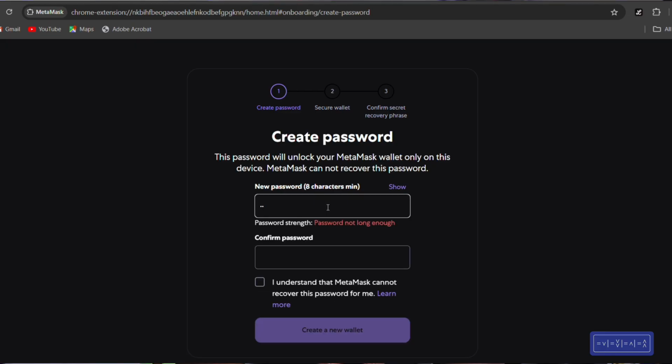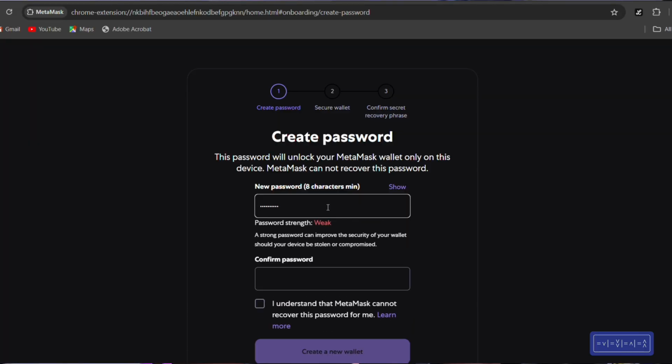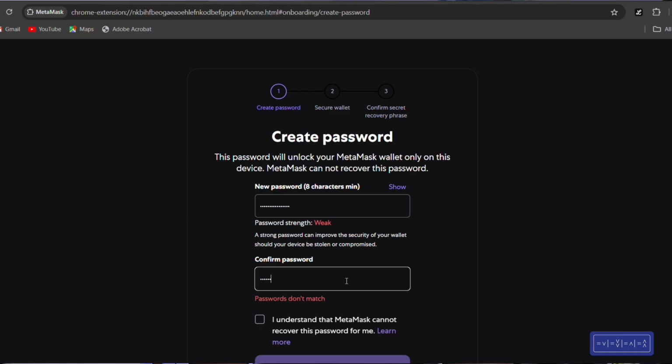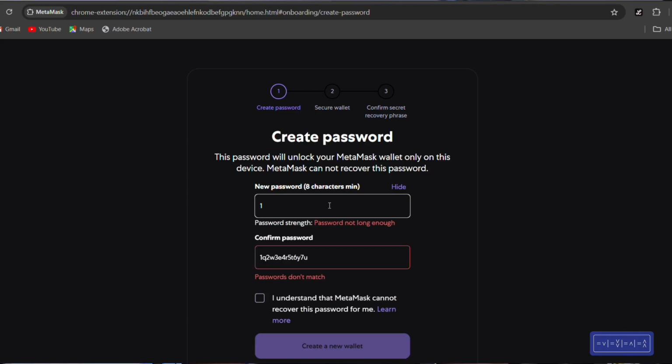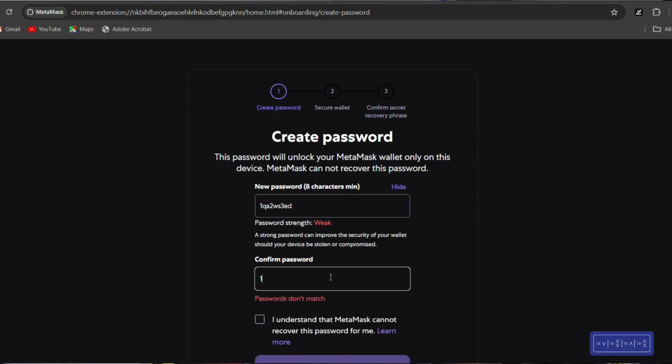It's going to ask you to put in the password, with 8 characters minimum. Once you've decided what password you want to use, you go to the bottom and confirm. You have to put in the same password as on top, just to confirm that it's correct. Once you have done that, you can check the box, I understand that MetaMask cannot recover this password for me, and that will create the wallet.